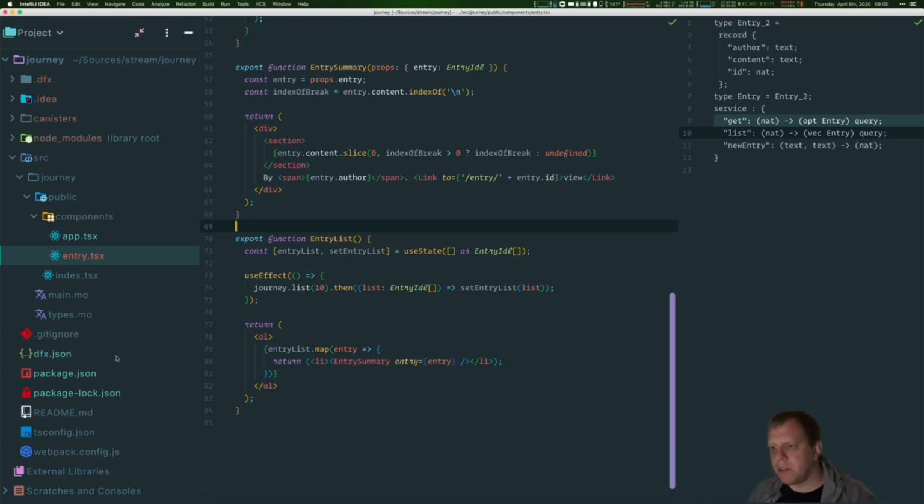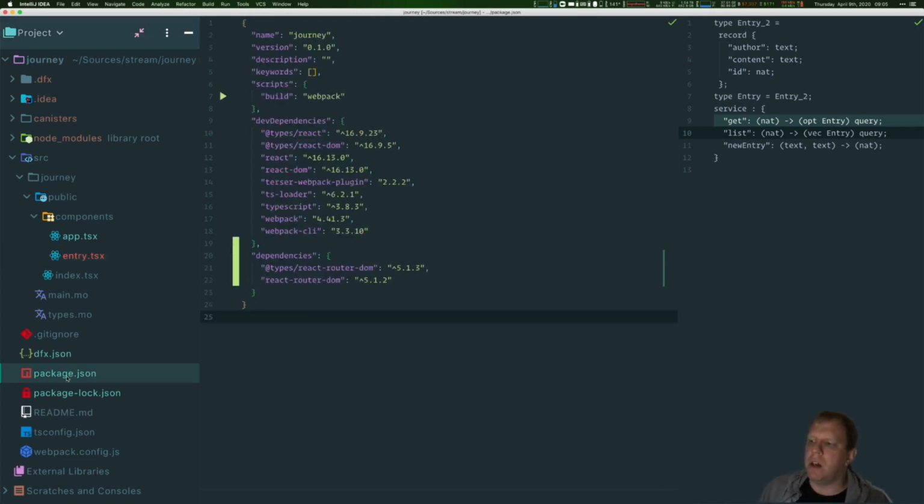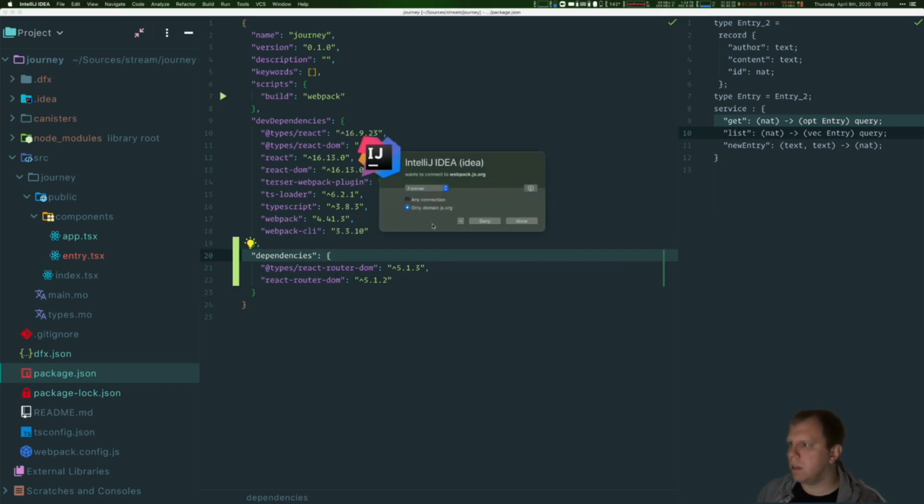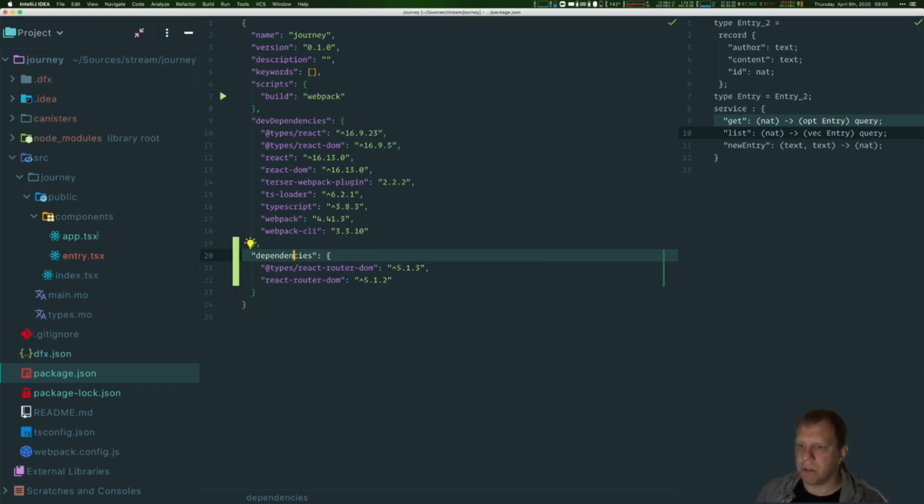Another thing that we did was we installed React Router and React Router DOM. These should not be dependencies, they should be dev dependencies. Unfortunately, I did not see that until I finished the commit, so I'll move those this week as a result of that.